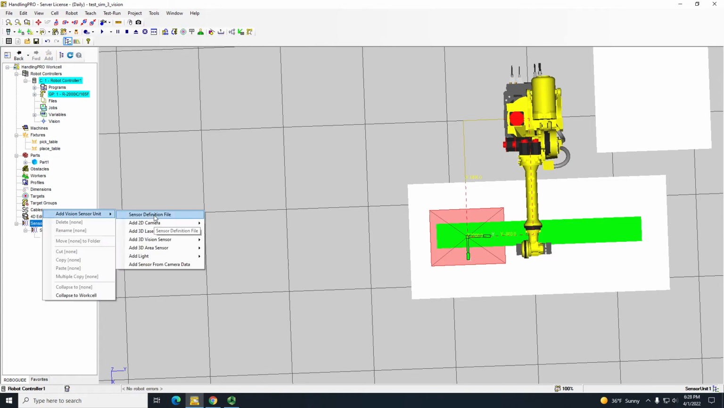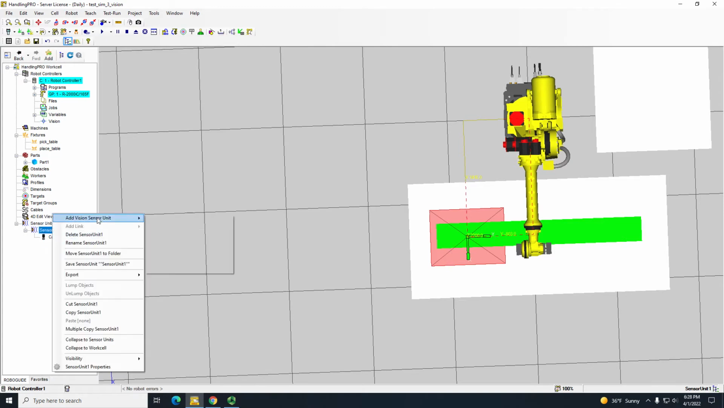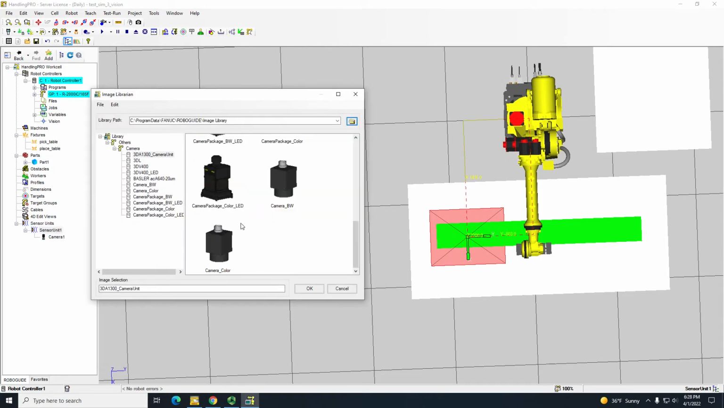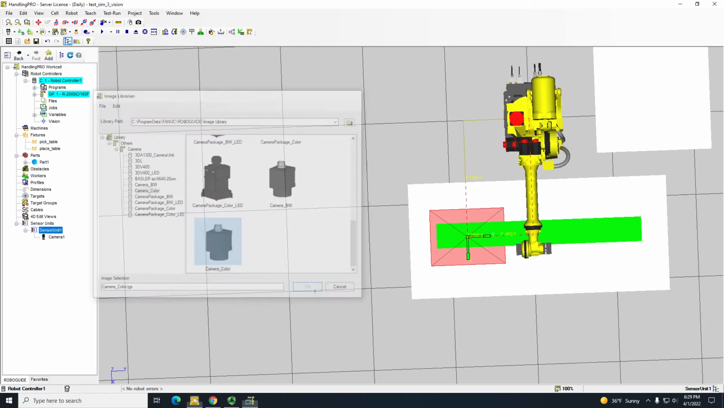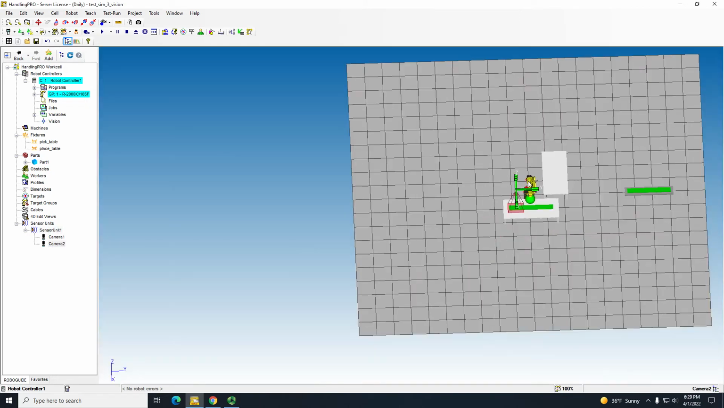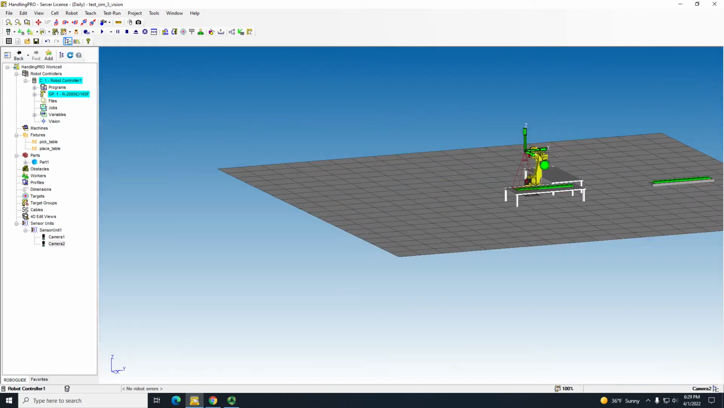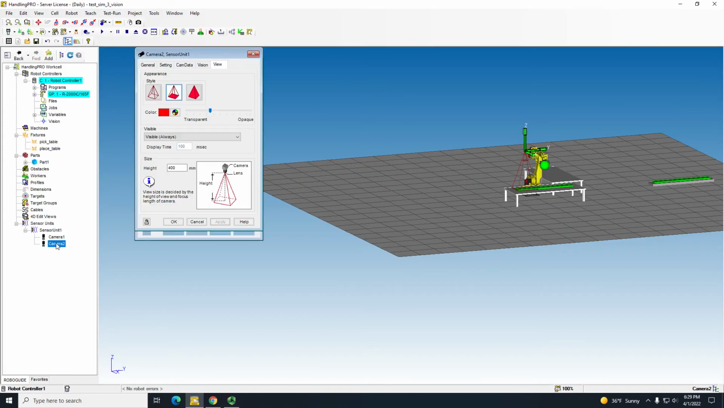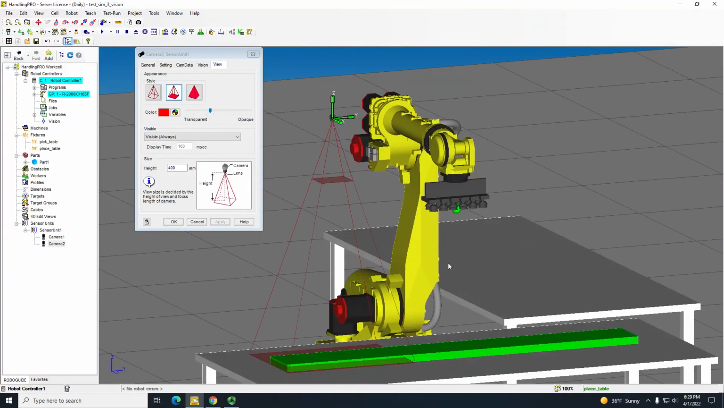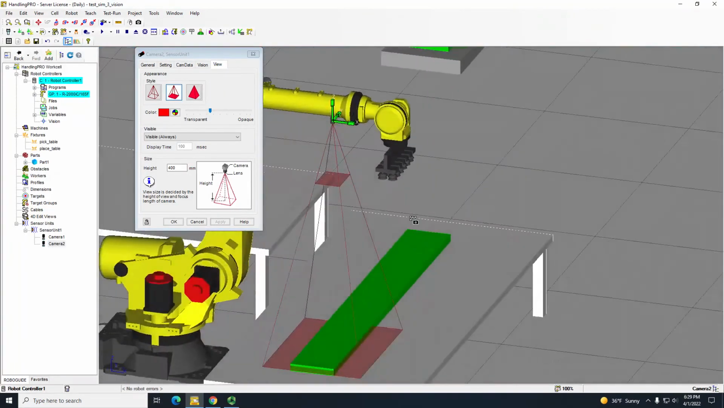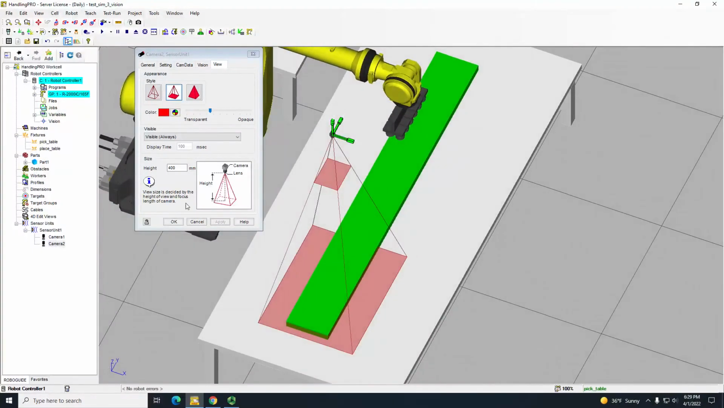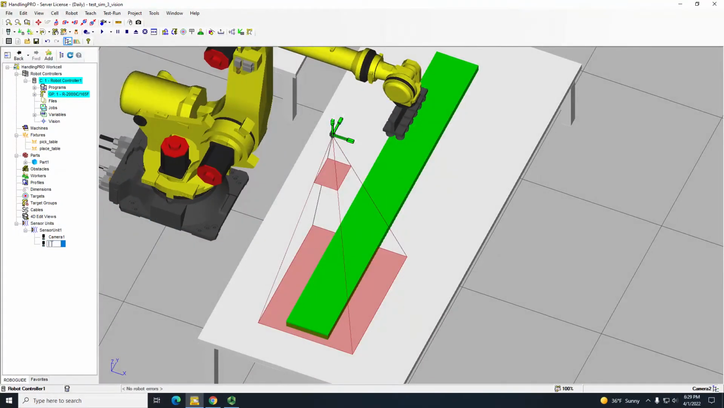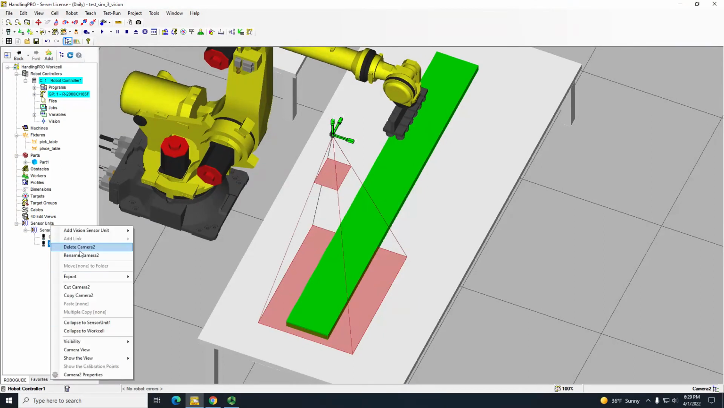Add, or we can just add a camera, I guess. Let's try adding a camera, maybe a color camera. Where is the other camera? Alright, we have two cameras at one place. I'm going to delete this. Alright, delete this camera too.